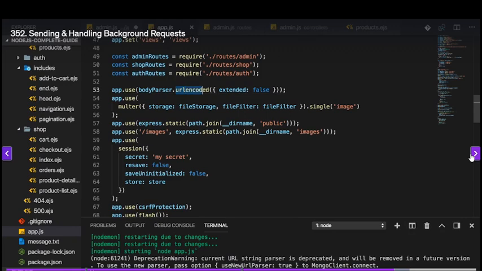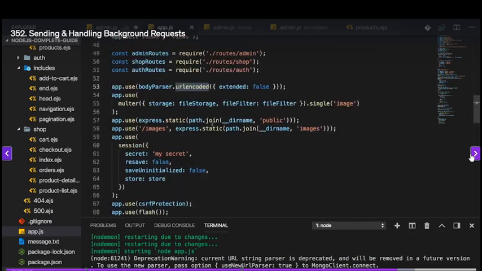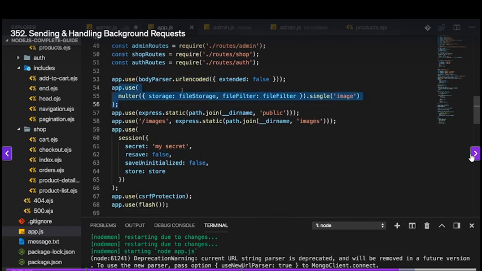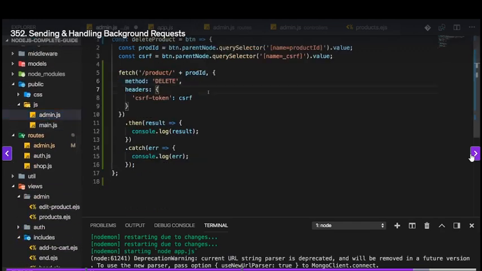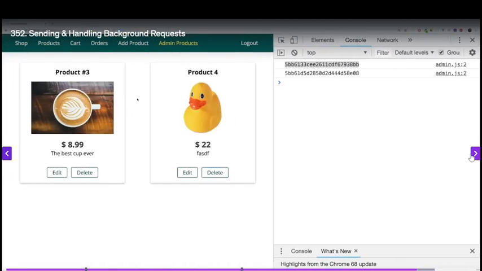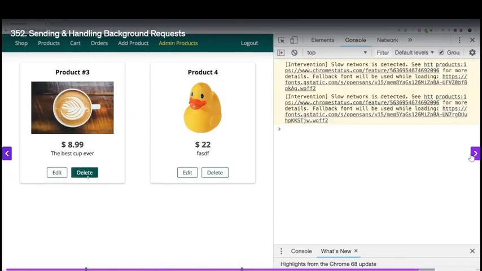One for URL encoded data, which we don't have when we send JSON data, and one for multi-part data, which we also don't have there. We would have to add a new body parser that is able to handle JSON data and extract that from incoming requests. I don't add it here because we don't need it here, but we will add it later when we need it. So, with that all in place, with our client-side code adjusted, let's save all of that and let's simply click that delete button after reloading the page and see what we get.